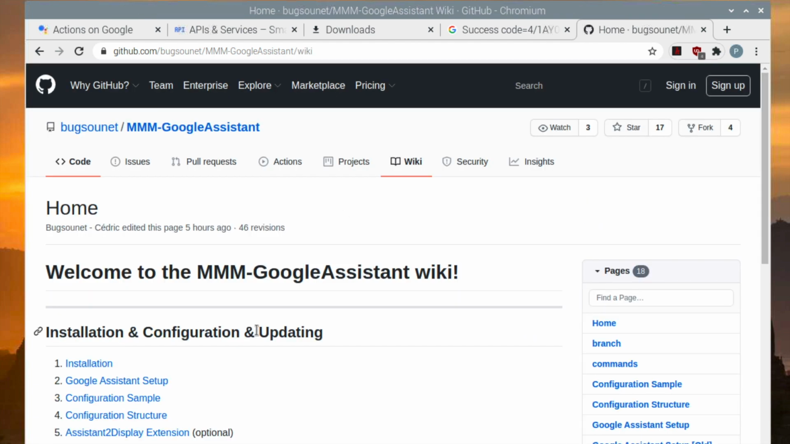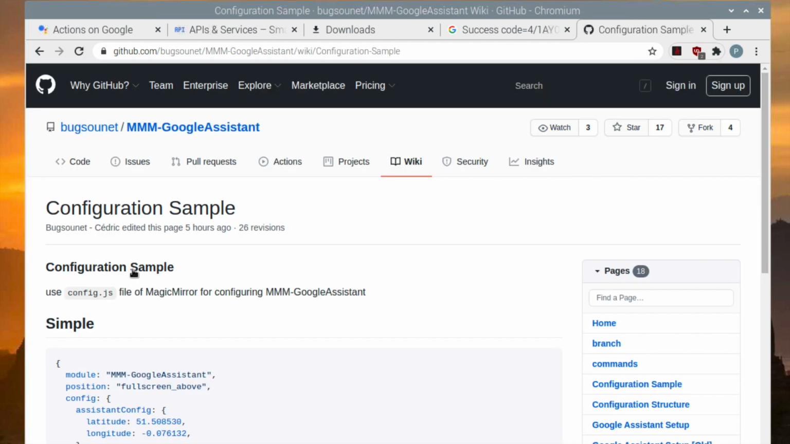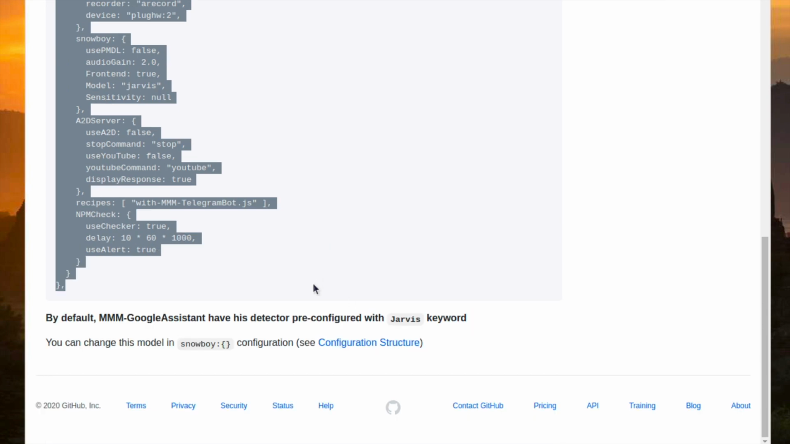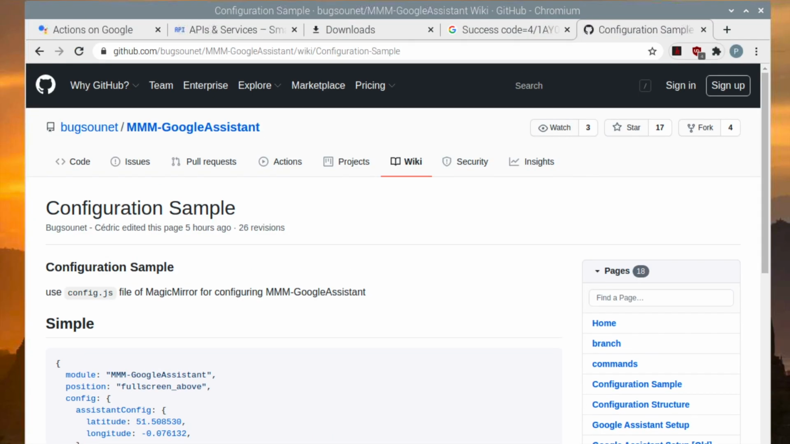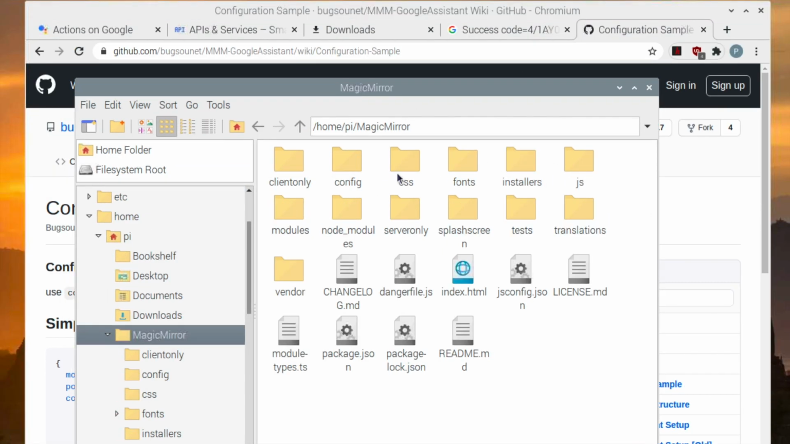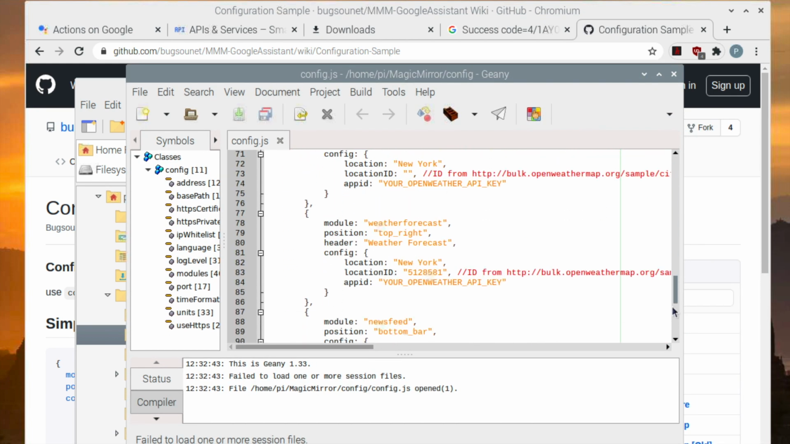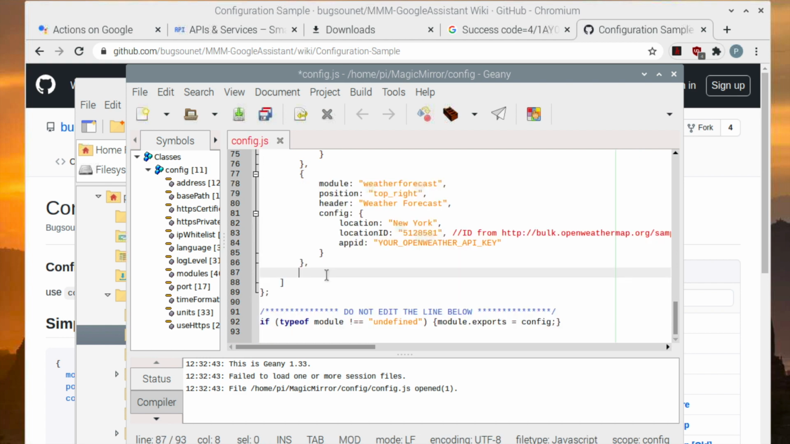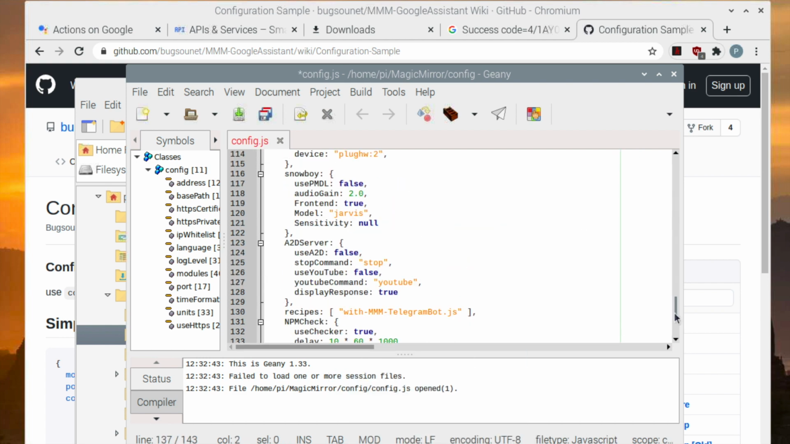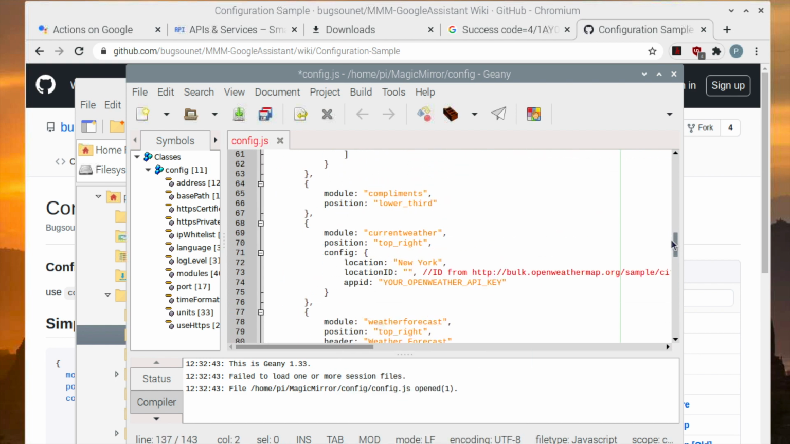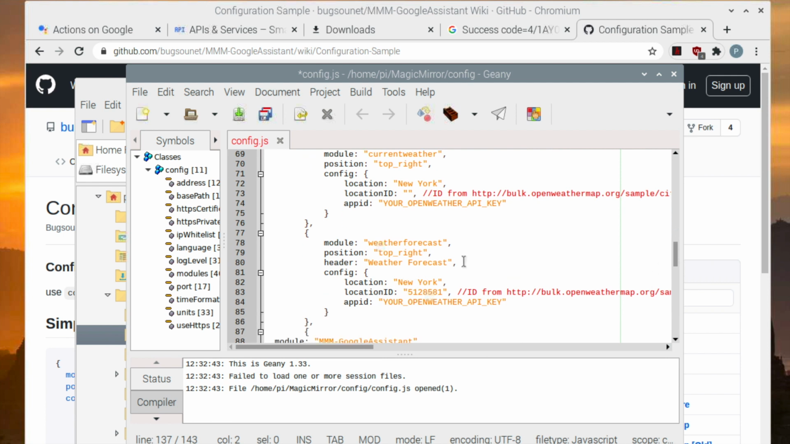Now we can add the MMM-GoogleAssistant to our config code in MagicMirror. And since we are working on the config file right now, I will also show you how to get the weather forecast into your MagicMirror.